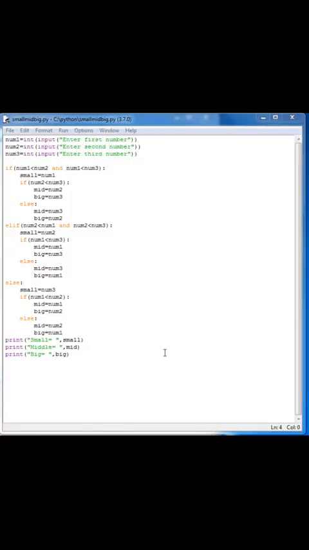We will see a program to check the small number, middle number and big number out of 3 numbers. So you have to take 3 numbers from the user, and I am storing them in variables number 1, number 2 and number 3. Here I am taking the numbers from the user using the input function. Input, enter first number, and you convert it into integer. As we know, input returns string. You have to convert it into integer and store it in variable number 1.